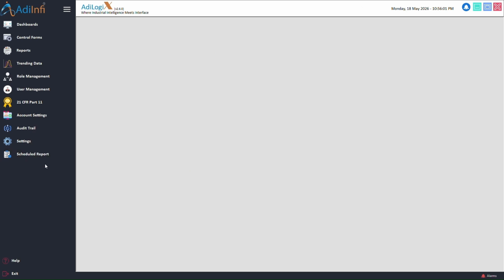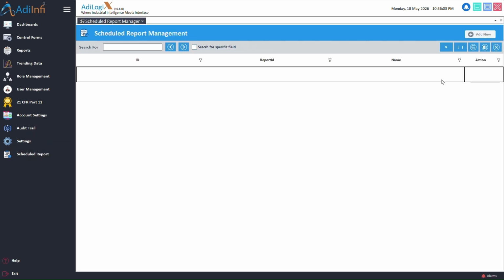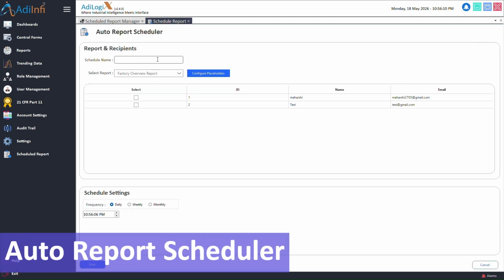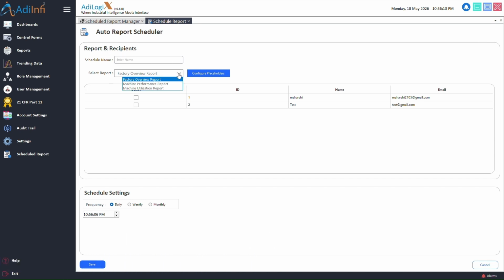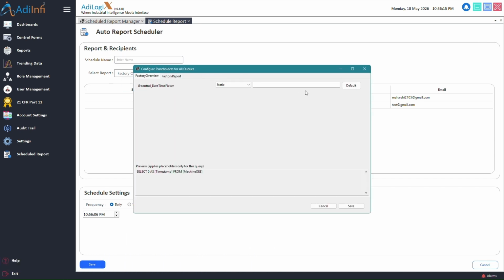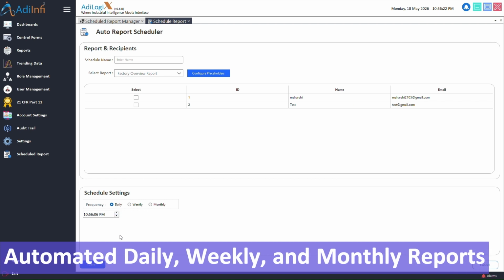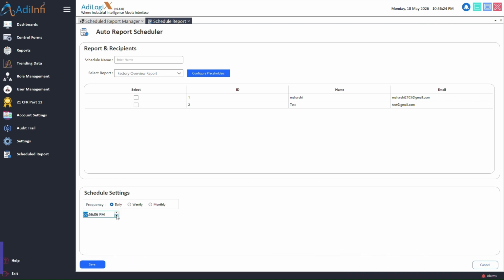AdiLogiX also provides an auto report scheduler feature for automated report generation and sharing. Using this screen, users can create scheduled reports by selecting the required report type, configuring report parameters, and choosing the recipients who should receive the report. The system supports multiple report scheduling options, including daily, weekly, and monthly schedules, along with configurable execution time settings. Users can easily select recipients from the user list, allowing reports to be automatically delivered through email without manual intervention.